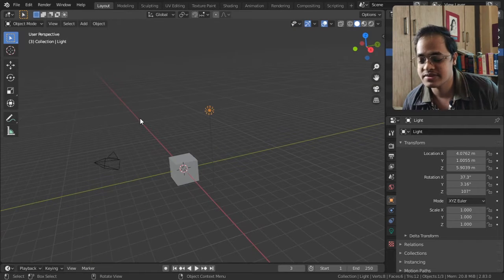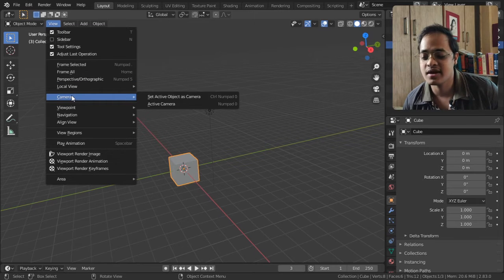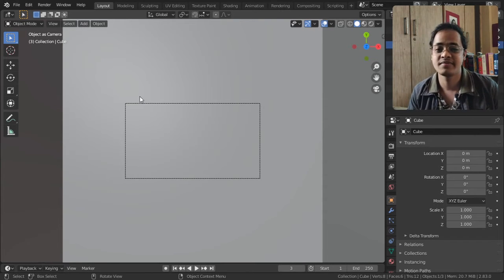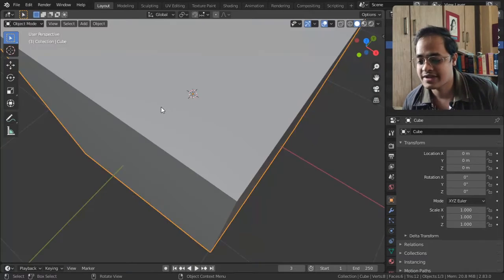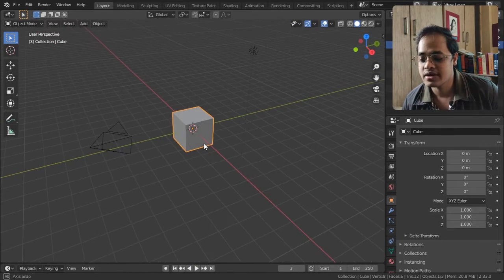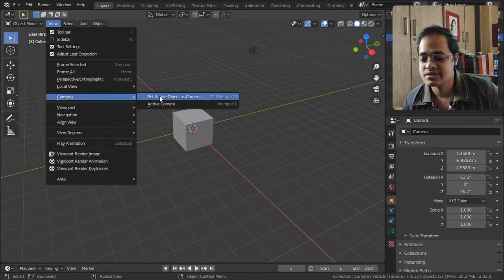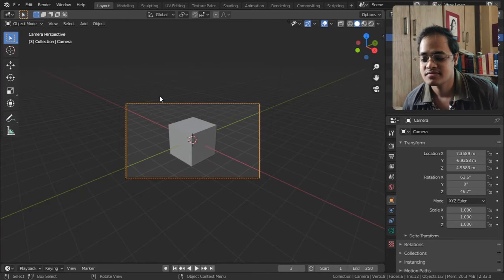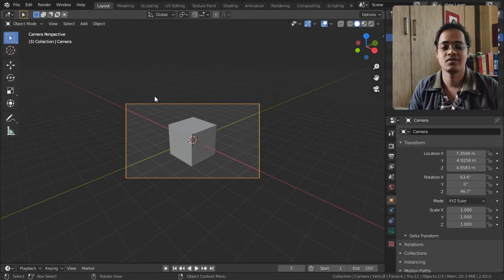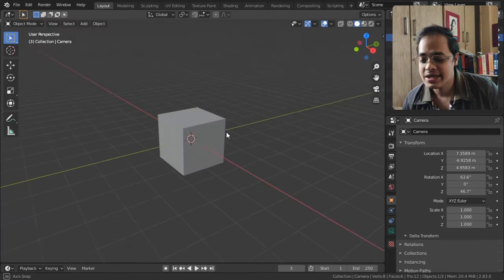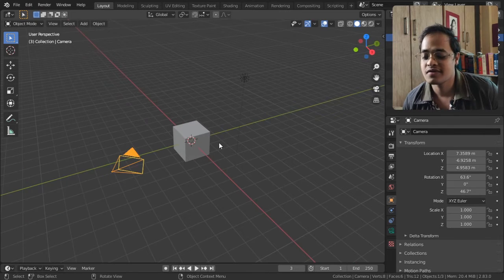If I go once again, come out of this object and select the cube and go to view, cameras, and set active object as camera. Now that object has become the camera, so I don't want that as well. What I want is to select this object and go to view, cameras, set active object as camera. So now we are actually seeing what the camera is seeing. So that is how this works. Middle click and drag to get out of the camera view.